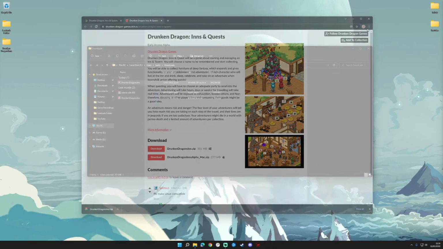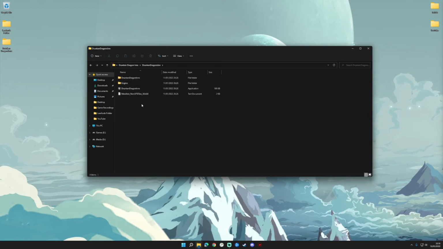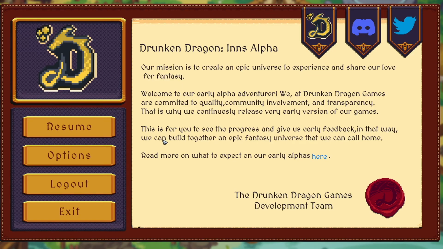Once that is completed, if we go over to the Drunken Dragon Inns folder that I made, open up the game. I'm going to double click on the application, and that is then going to open up for me. And that is how we install the Drunken Dragon Inns and Quests game for Microsoft Windows.